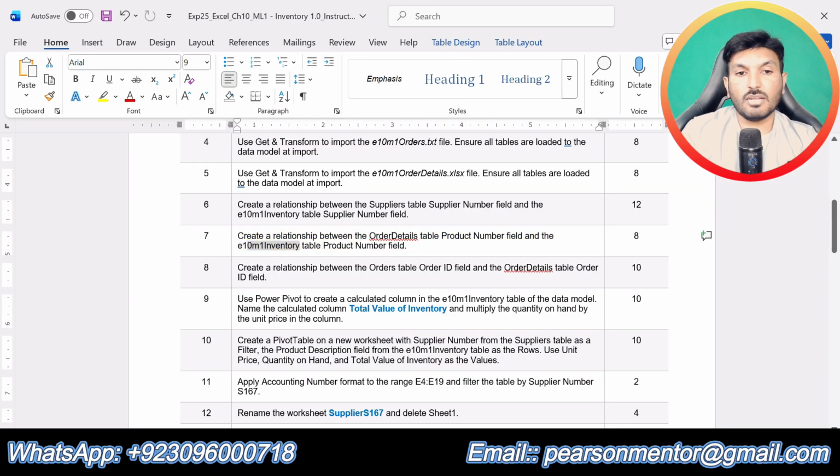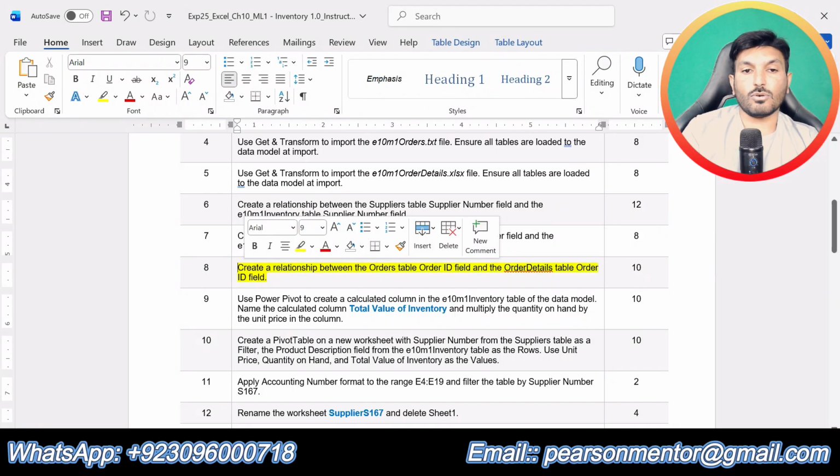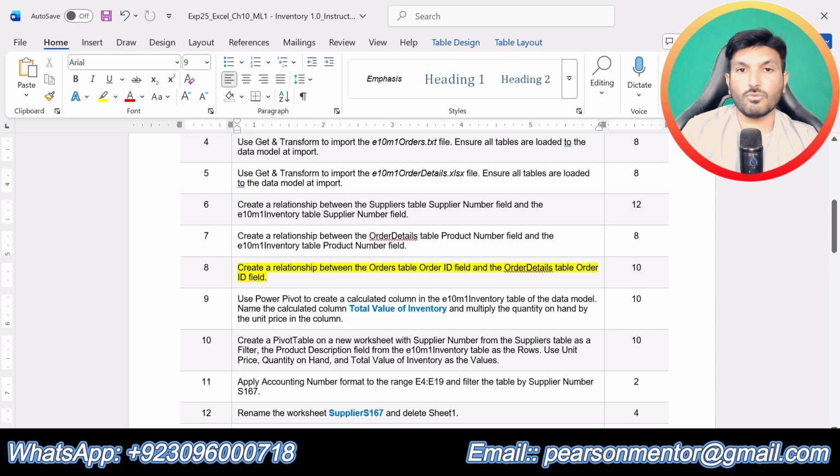So that is all about step number 7. So now let me do step number 8. We are done with step number 7. Now we are going to do step number 8. So step number 8 is saying create a relationship between the orders table, order ID field, and the order detail table. So again we are going to create a third relationship between the orders table and the order details table.